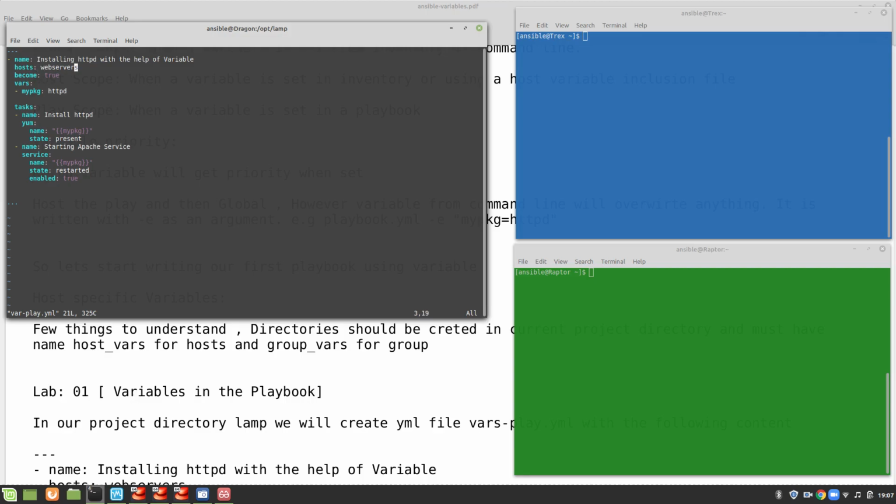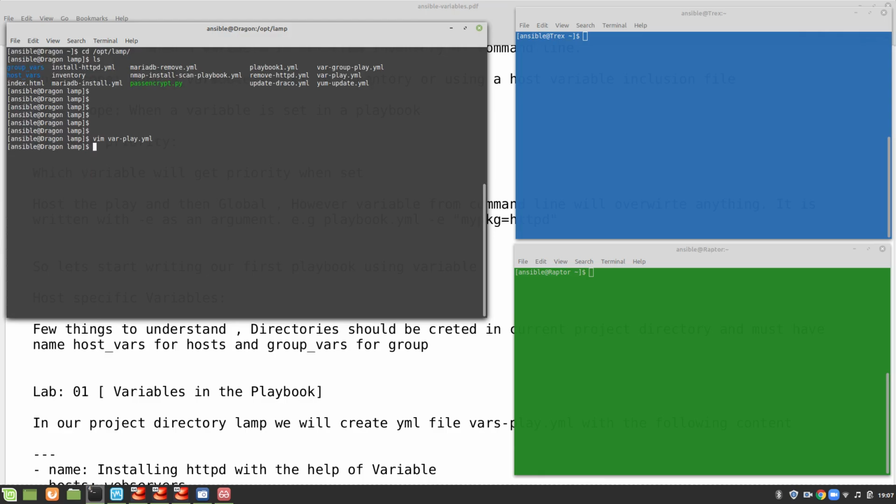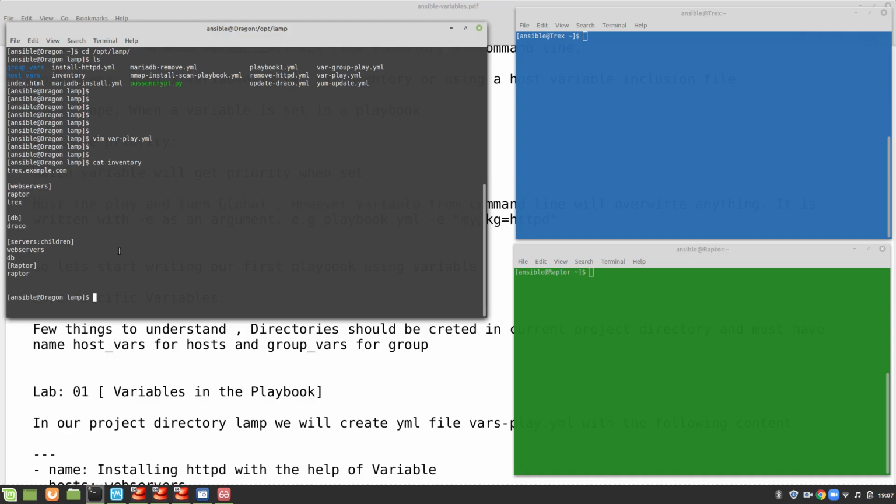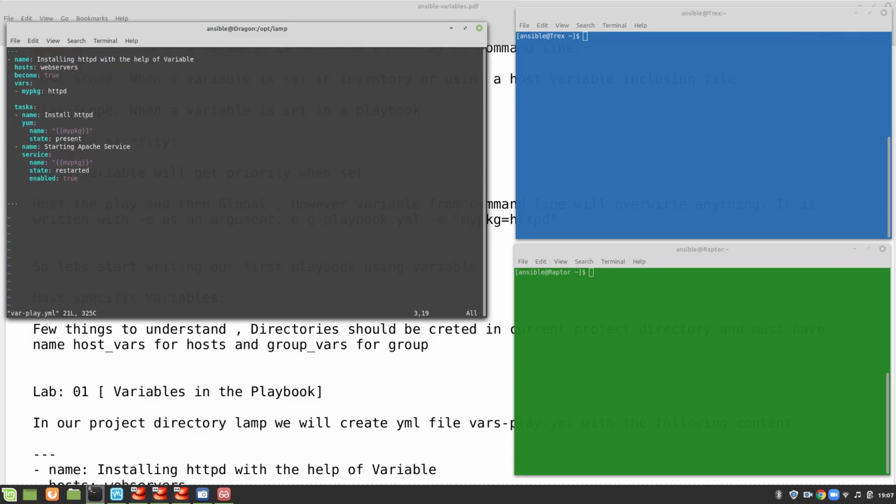Hosts: we are going to use groups. If you remember from our inventory file, let me take you to that. We have these two machines, Raptor and T-Rex, part of the web servers group. So these are the hosts. Become: true means become a power user.